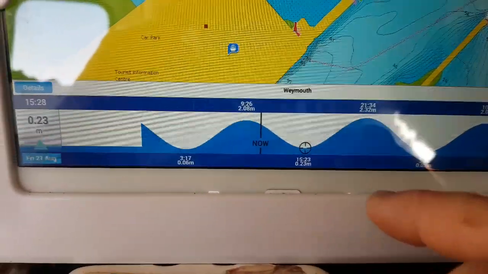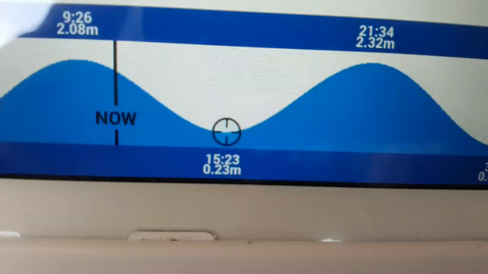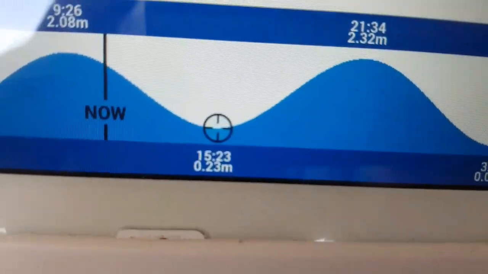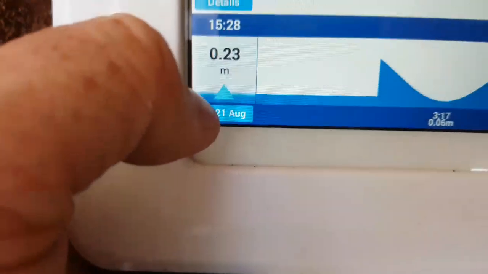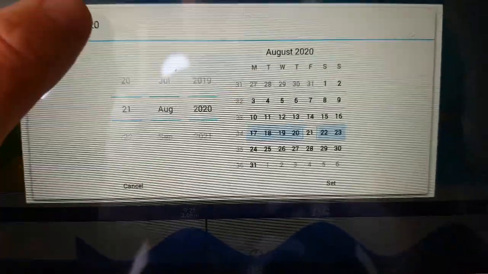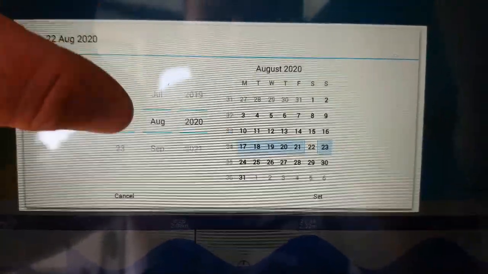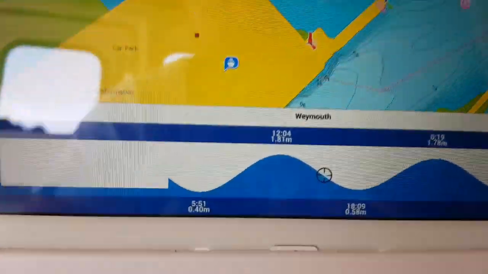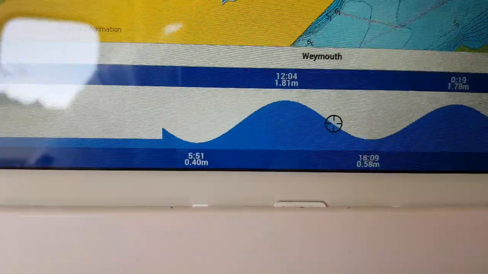But yeah, you can flick through that, and then it will tell you what the low tide is and what the height is, and it will just continue to go. If you want more information on the other days, click that button there. You can then change the day. So let's go for the 25th, click set, and then it will go to that day.